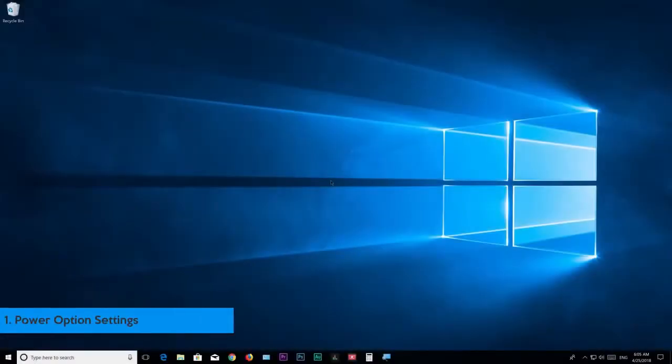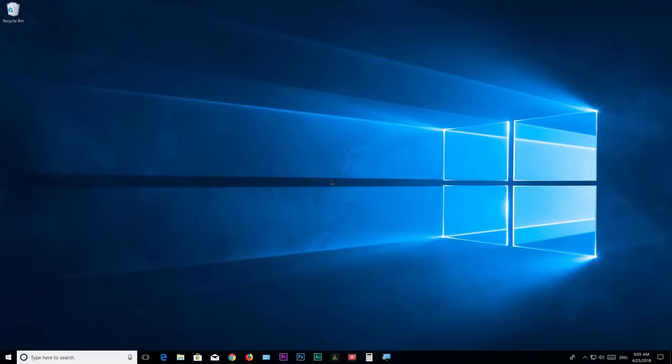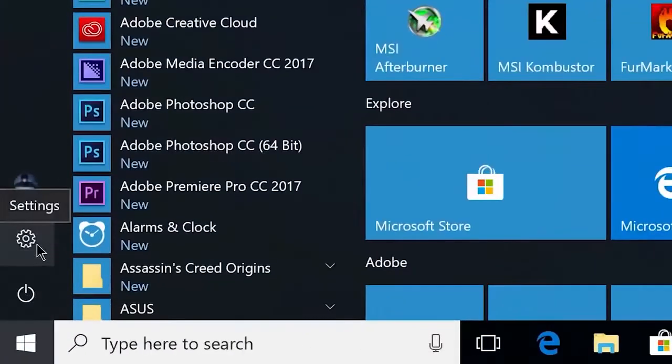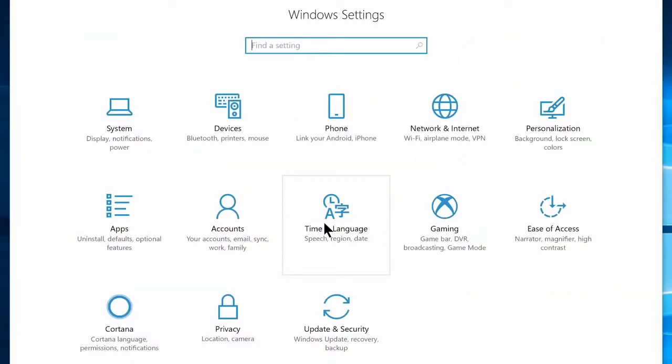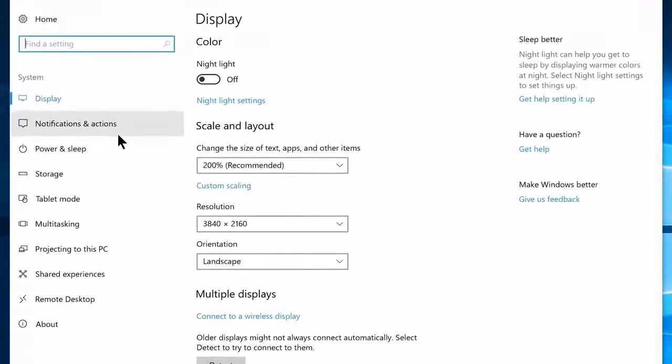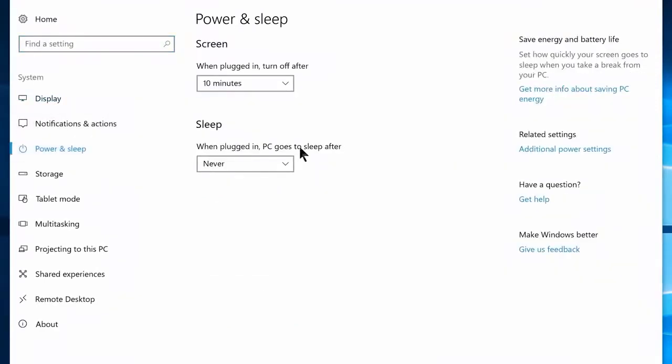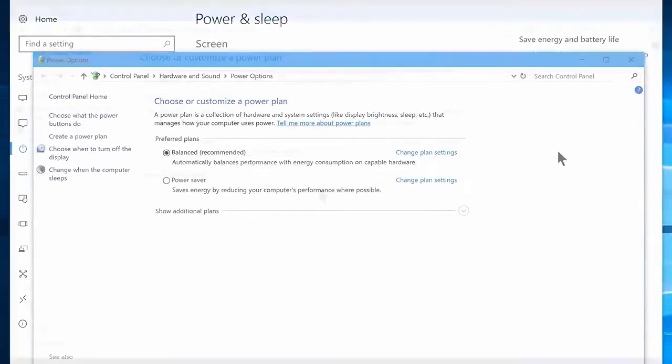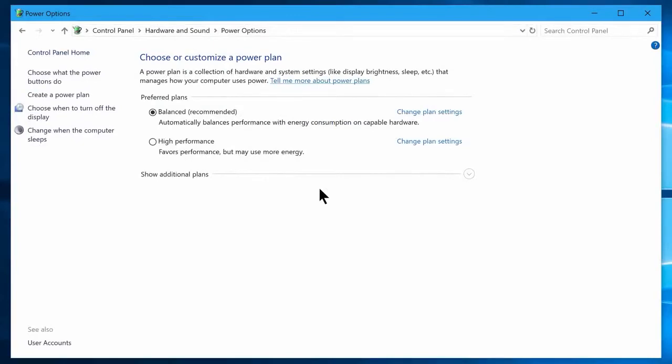Power option settings. In this step, we're going to show an important thing to boost your system performance using Control Panel power option settings. So let's go to Start and click on this gear icon and you will see this Windows settings. Now navigate to system settings and open the power and sleep tab and click on additional power settings, which will launch the Control Panel power option window.